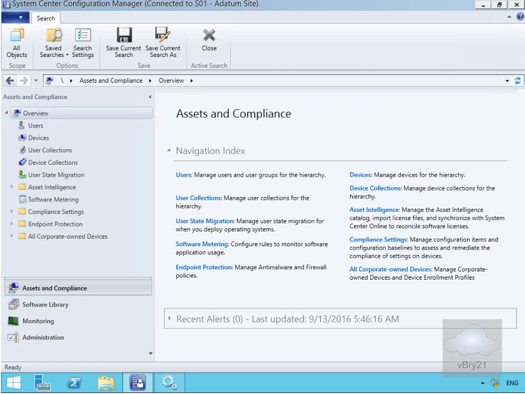I've come to my System Center Configuration Manager admin console. I've come to my assets and compliance workspace. And within here, what we're looking for is our endpoint protection. So if we have a look down here, we have our endpoint protection. I'll expand this up. And within here, we have two separate types of policies we can create.